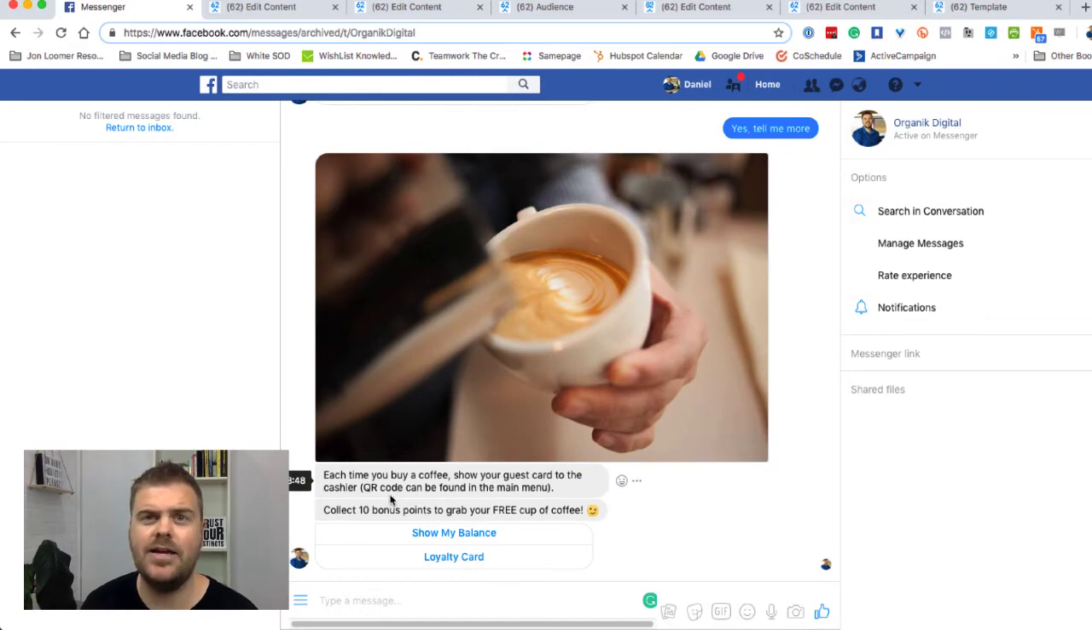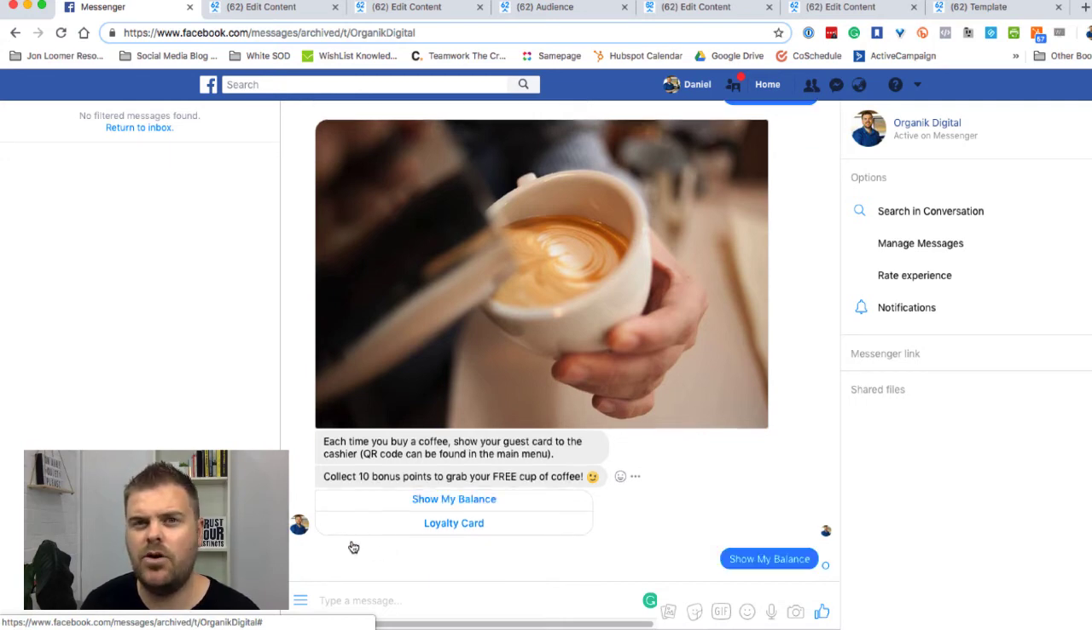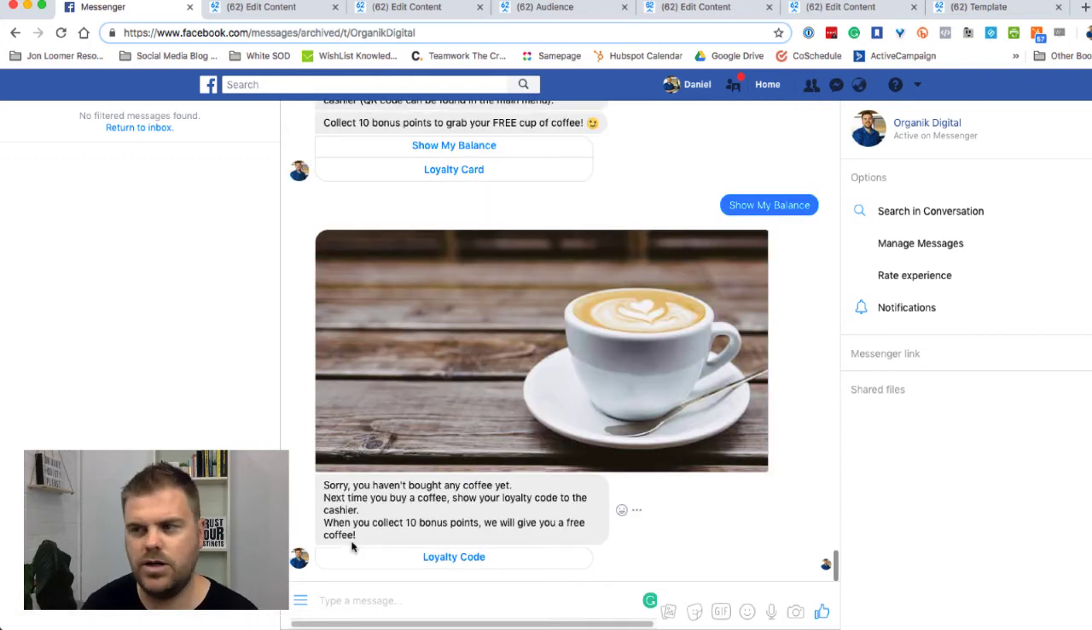Basically once they scan it, it then adds 1 point. And again, you can change the vernacular to however you would like. Each time someone comes in, they can always check their balance, and it will let them know once they get to that tipping point of a free whatever it is. So we haven't bought any coffee yet. That's okay. I'm going to go and buy myself one right now. So let's jump in and add a bonus point to my account.